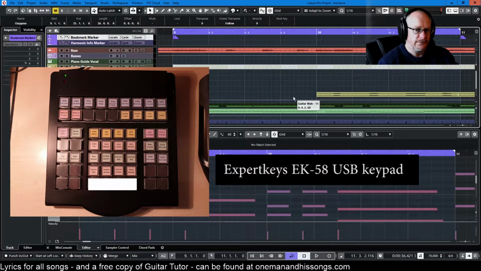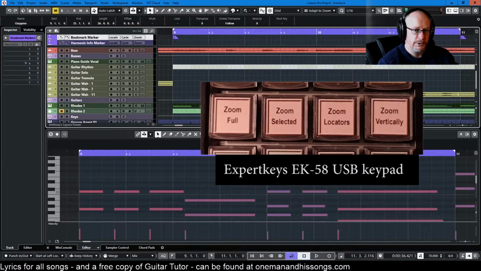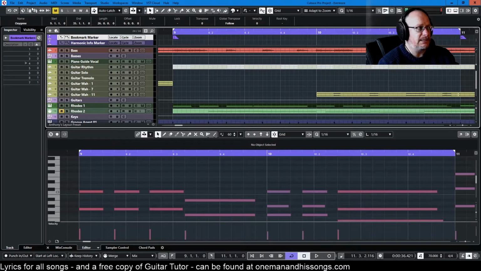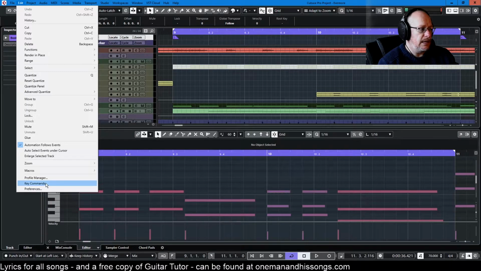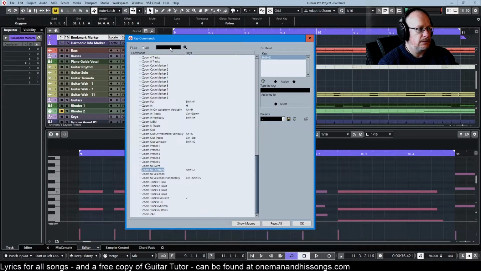So I have lots of core functionality assigned to this thing, and I've got 4 options for zooming, all of which we're going to talk about today. I don't even remember what the keyboard shortcuts are for these things. You can find them in key commands. So this is, I think, zoom locators, zoom to locators. There you go.